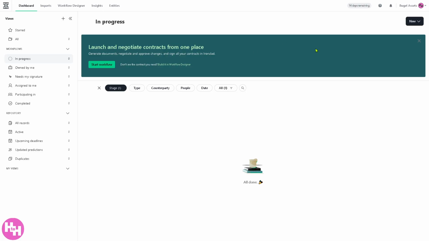Okay, you see on the in progress section, since it's going to be your command center, it is showing all the contract turnaround time, in progress, owned by you, needs your signature, assigned to you, participating in, and completed. All right, of course, all the records, active, upcoming deadlines, and a lot more.